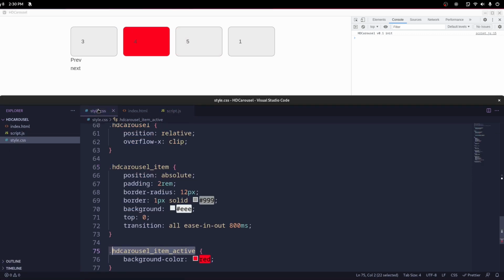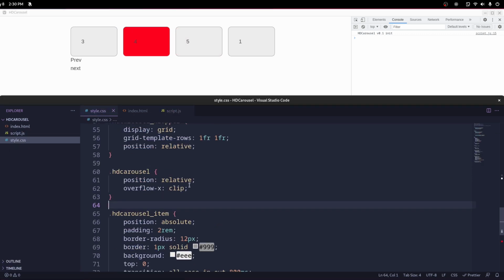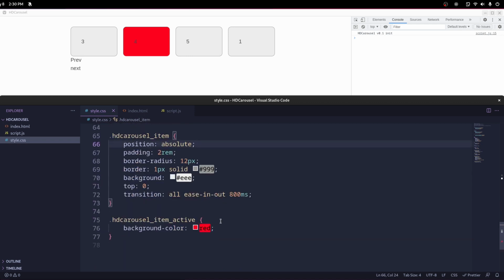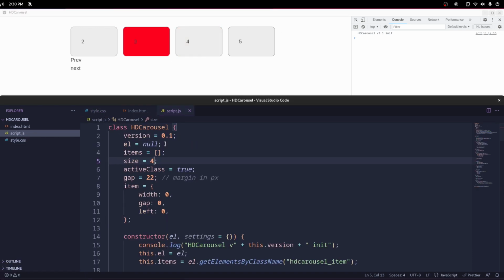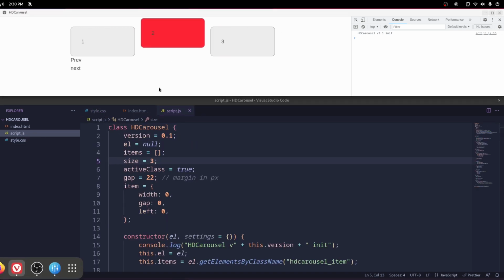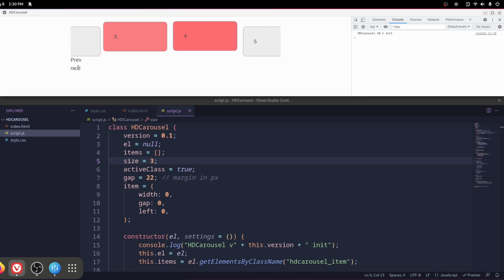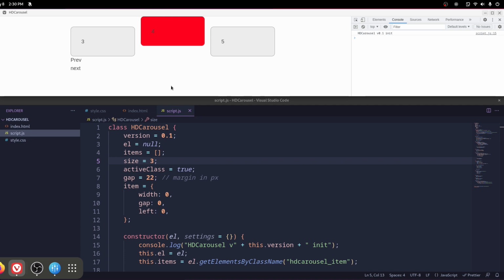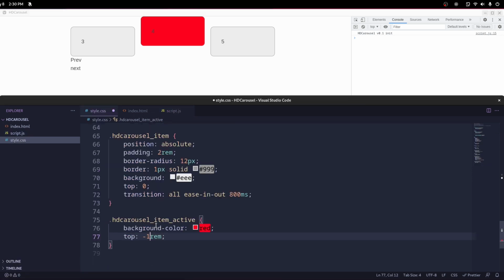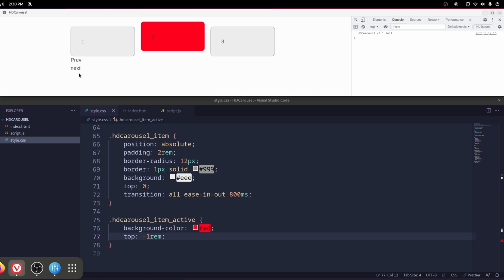Now, something I want to do here is, if you remember, I talked about this overflow-x clip. The reason for that is for this. I want the active class to be up by 2rem. So if I refresh, actually let's go back to 3 just because it looks nicer. Refresh. See how it's up now? It's working great. Let's make that a little bit less. Let's only do 1. There we go. So now it's actually rising above and it looks great.